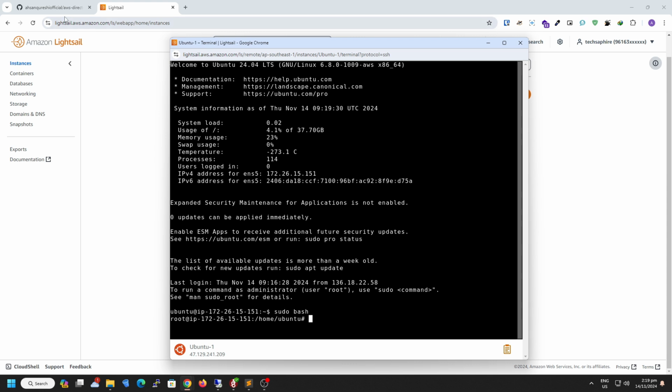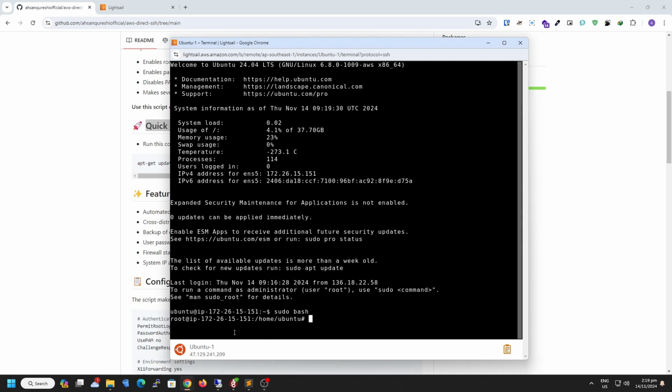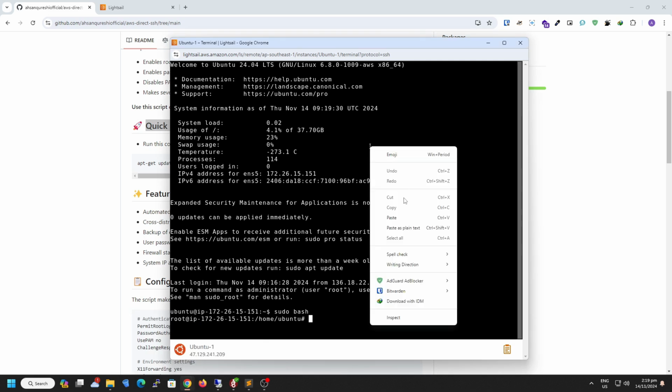Step 3, navigate to the GitHub link, and scroll down to the Quick Start section, copy the provided command, go back to your VPS console, paste the command, and press enter.